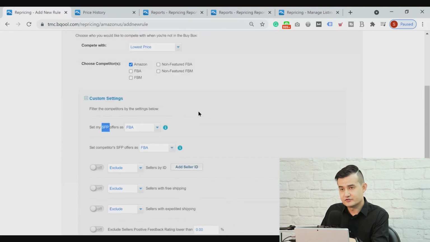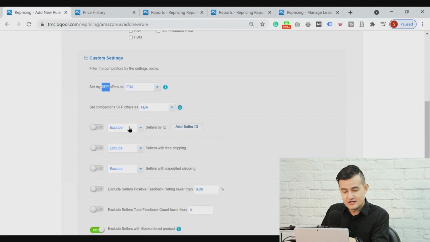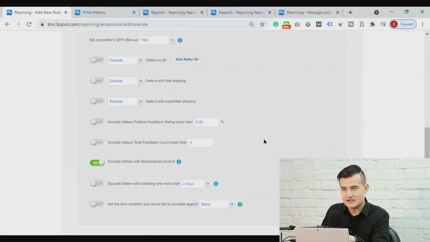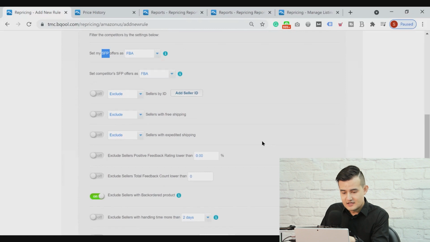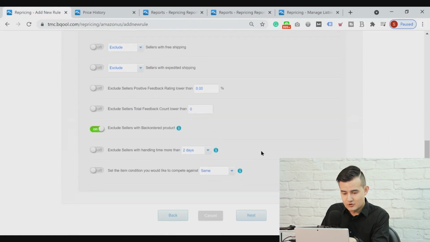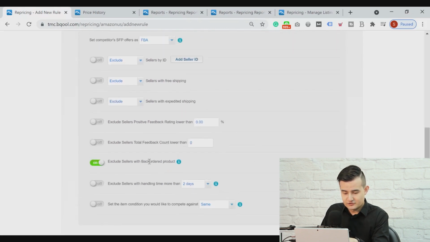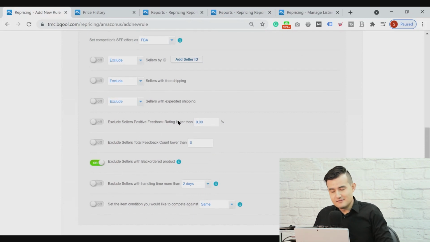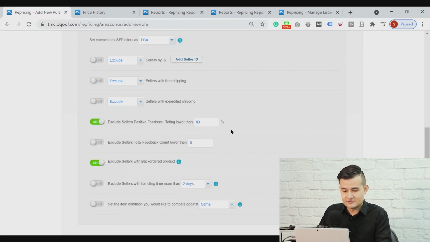I could also exclude specific sellers if I don't want to compete against a specific seller ID. I can do that as well. This would be if there's a big wholesale account or a branded company that you want to exclude. And then here you can also exclude sellers with a back order. This option right here, you could also pick the competitors. Maybe you don't want to compete with them that have lower than an 80% because they're very unlikely to get the buy box. You could also exclude sellers with a feedback lower than 0 as well.